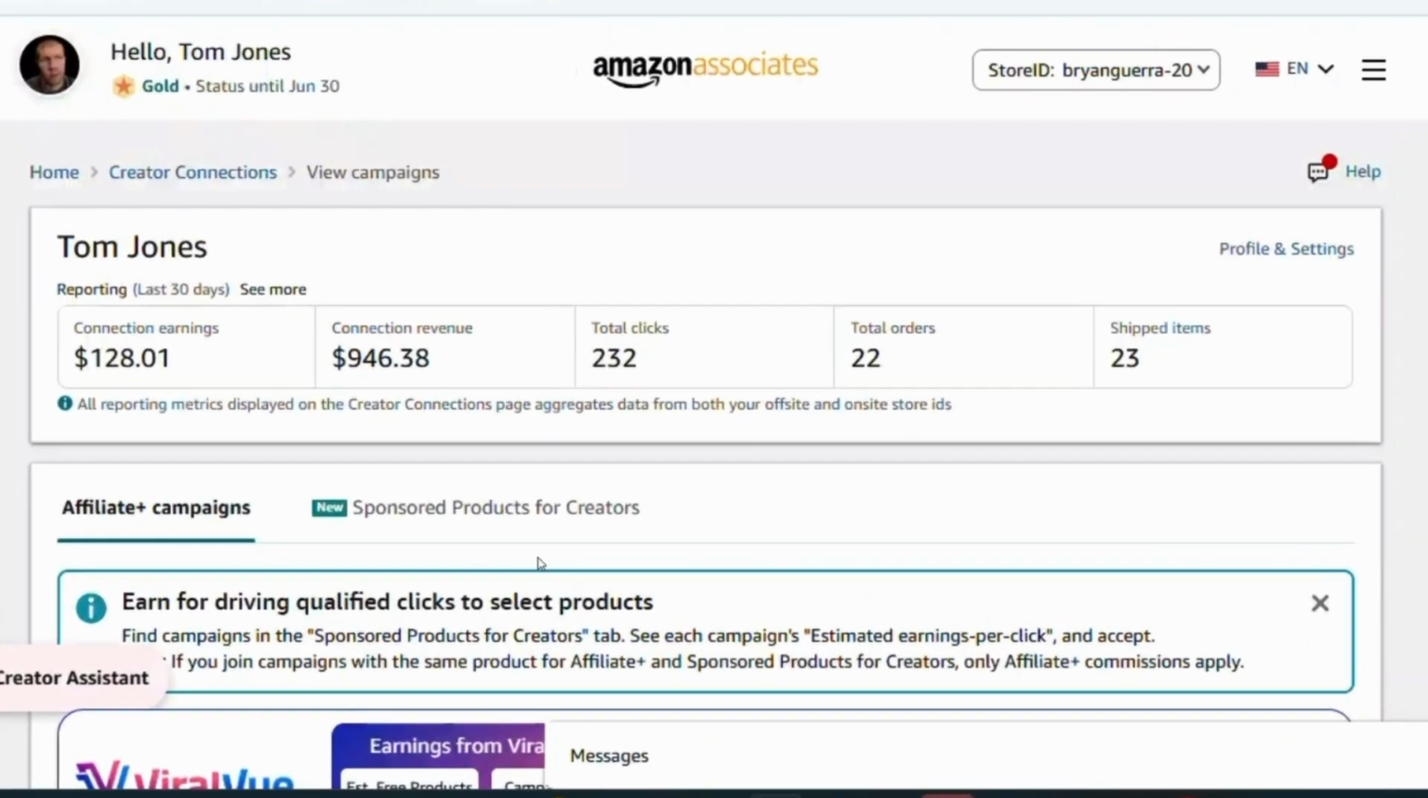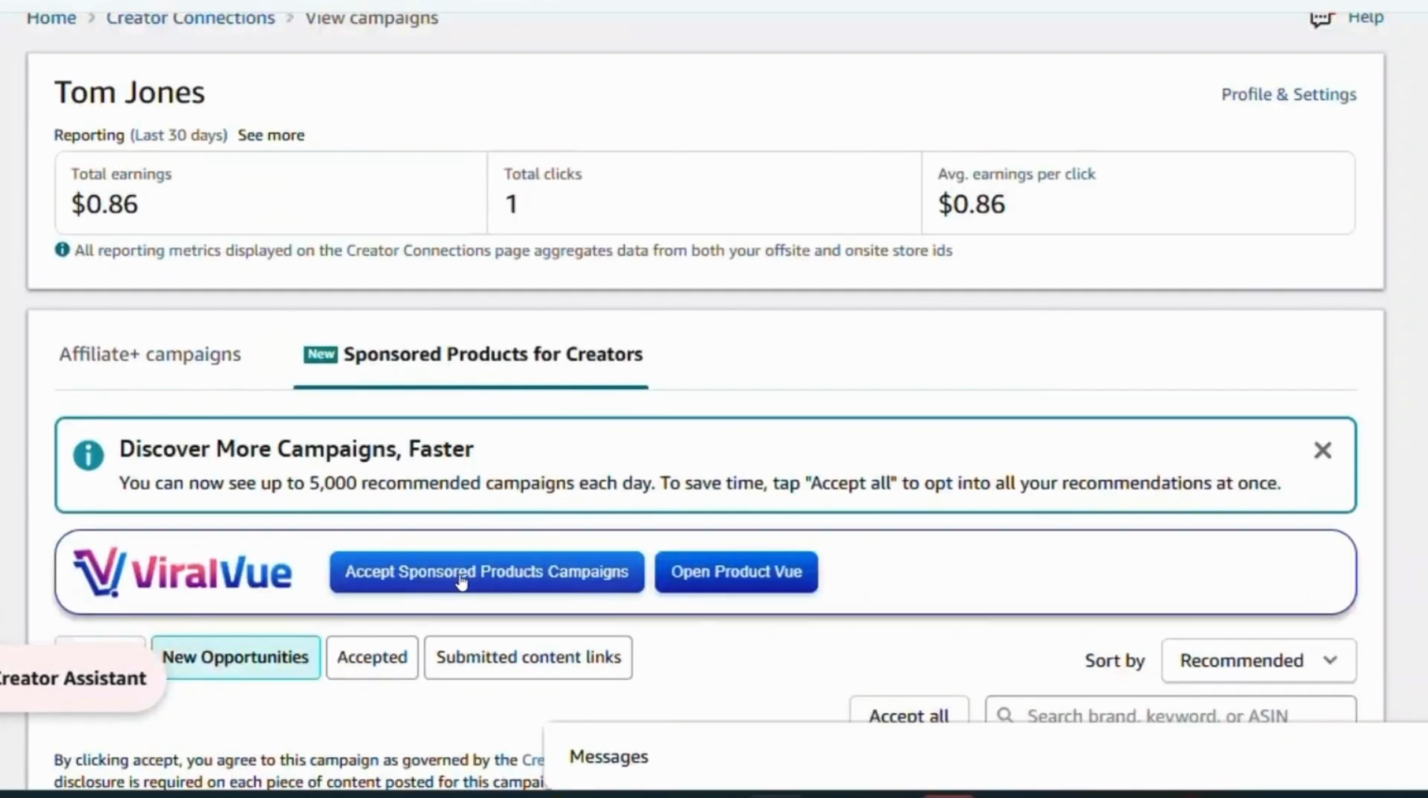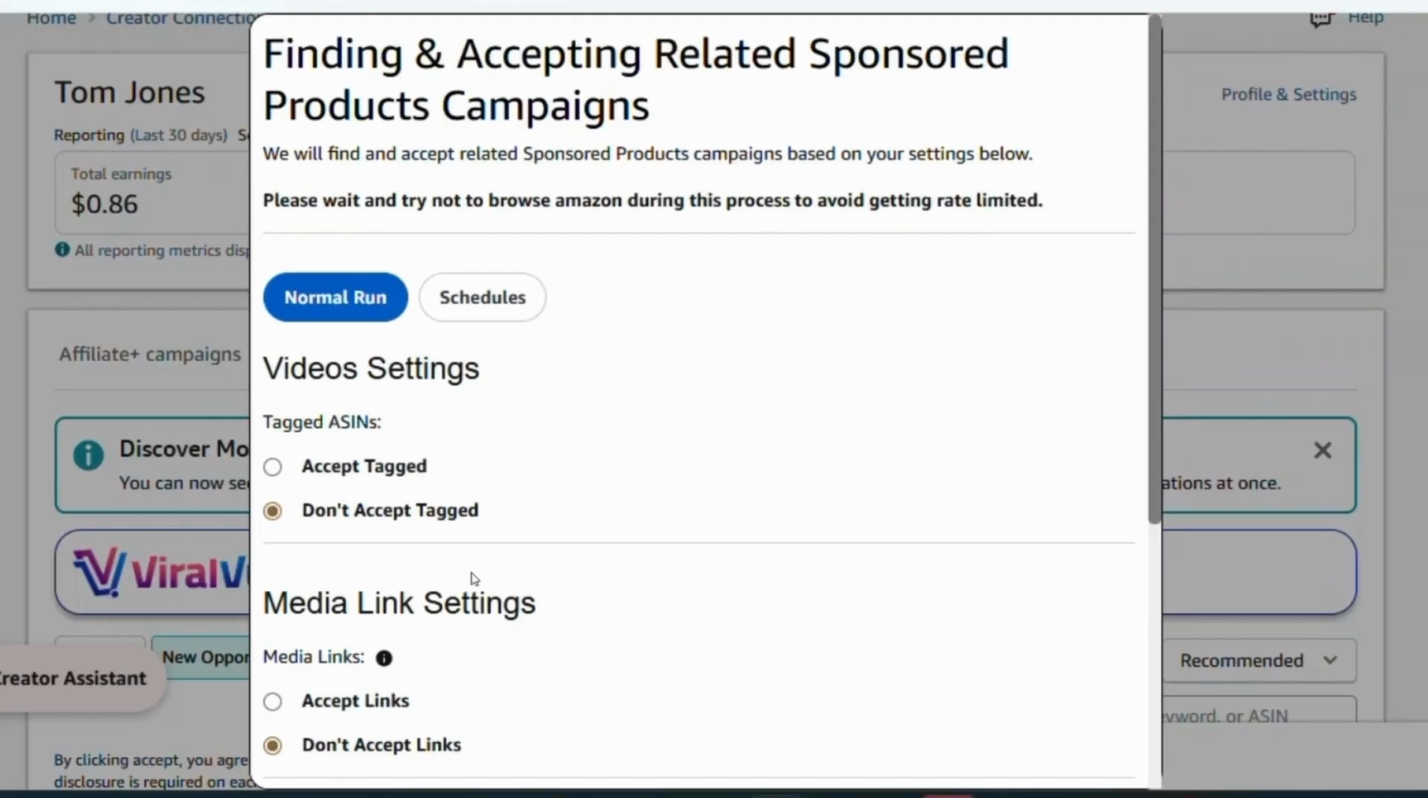but let's go over sponsored products for creators. Click this button. This is going to open the sponsored products for creators automation panel. And this section focuses on an entirely different Amazon program, all right?